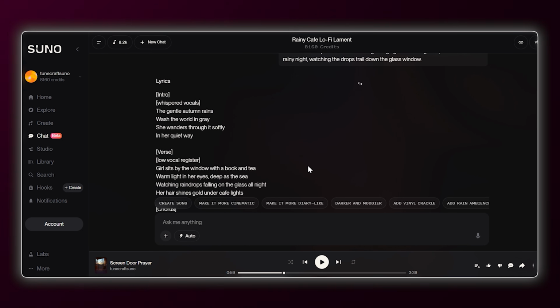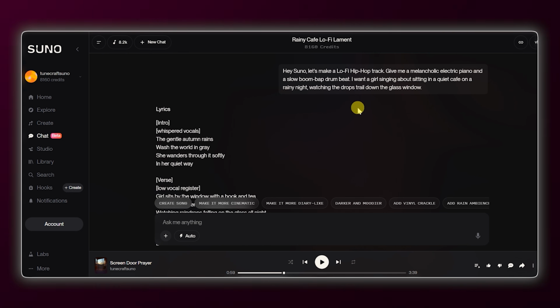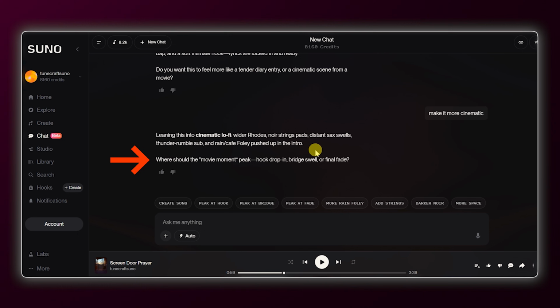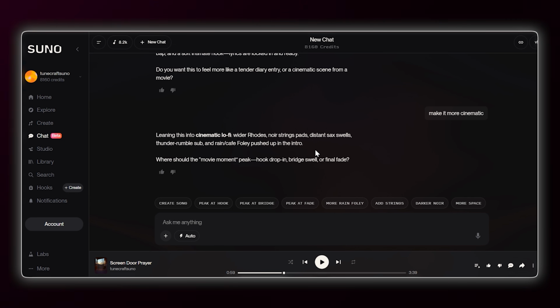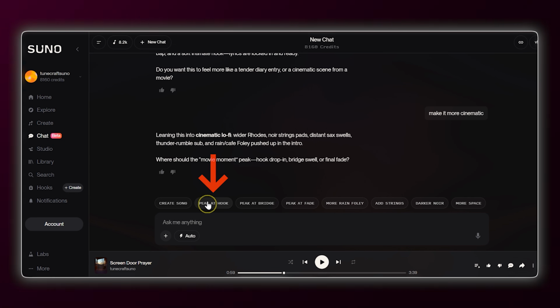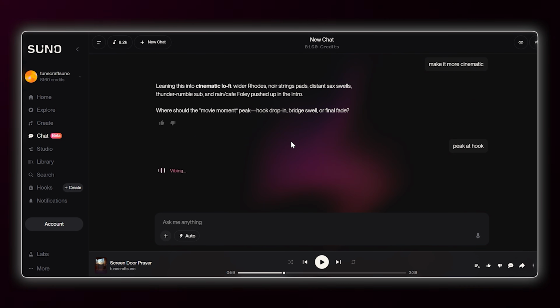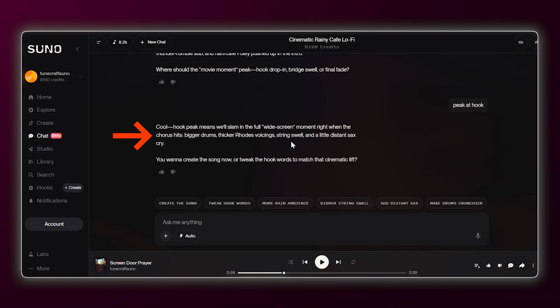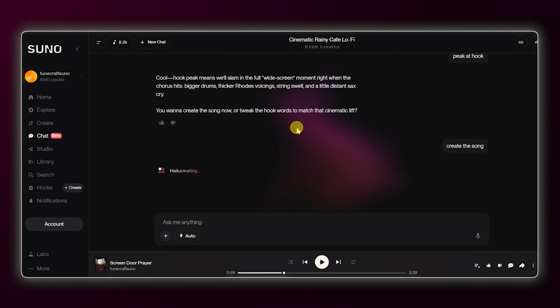I love the lyrics as they are right now. But anyway, I'm going to go ahead and ask Suno to make it more cinematic. Next, it asks us where the movie moment should happen. From the given choices, I will tell Suno to have the peak moment at the hook. By choosing this, I'm telling Suno to save the biggest energy for the chorus. And notice how the AI interprets that. Bigger drums, thicker Rhodes chords. I think it's all good to move forward, so let's proceed with creating the song.